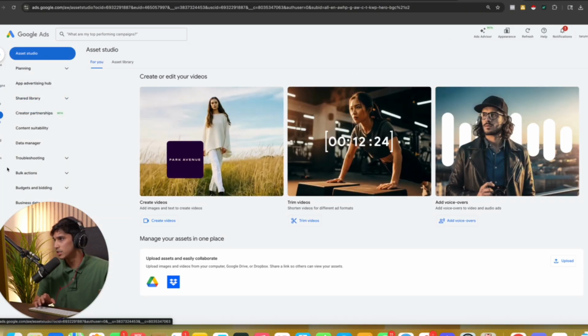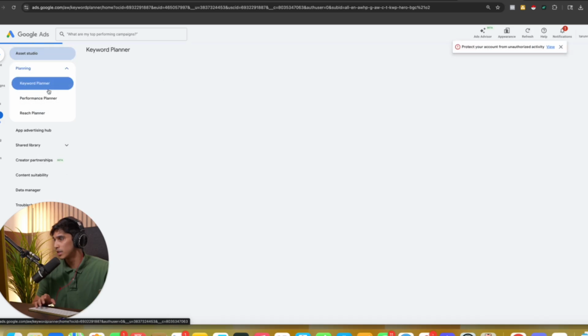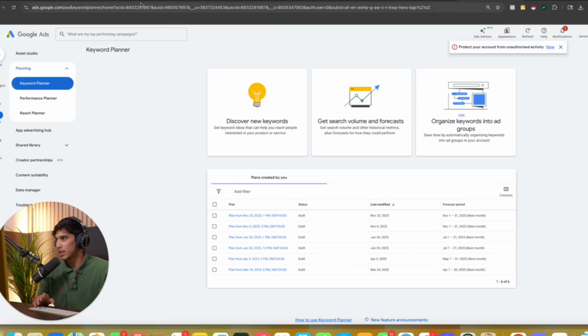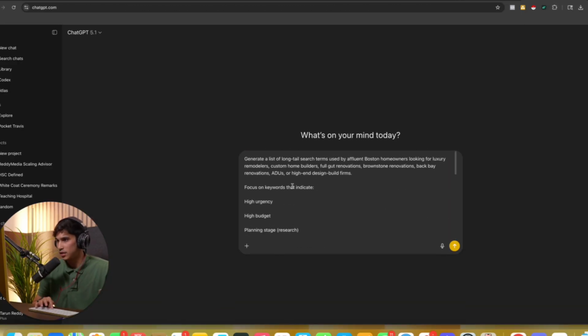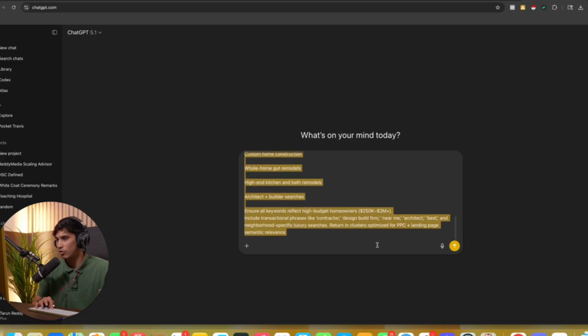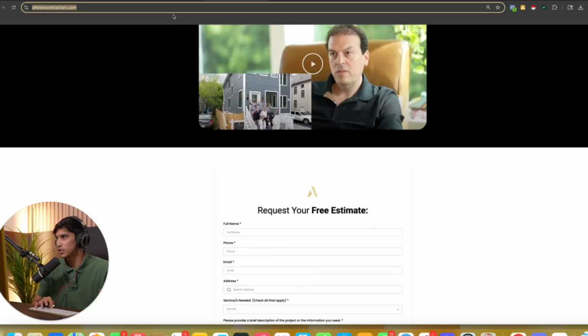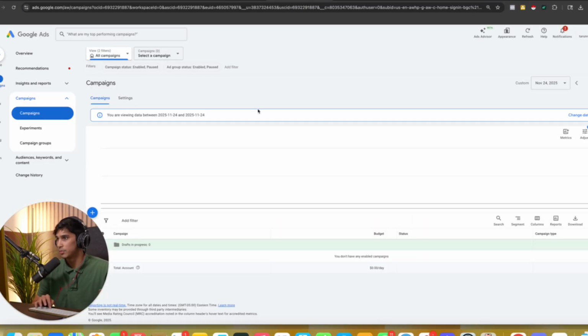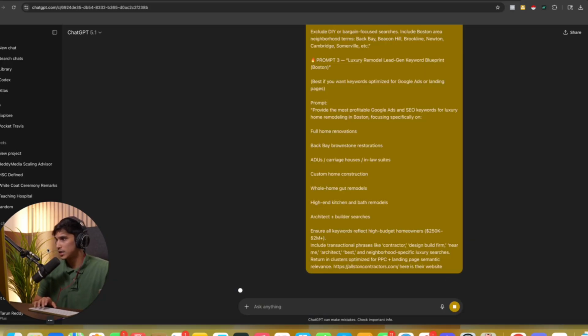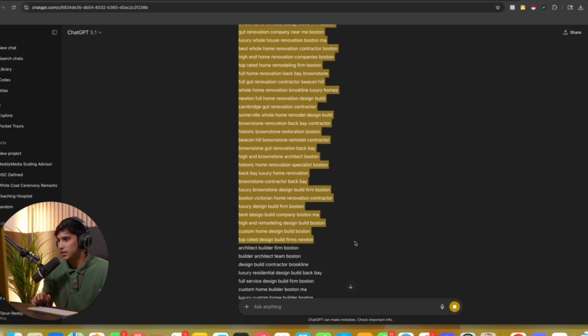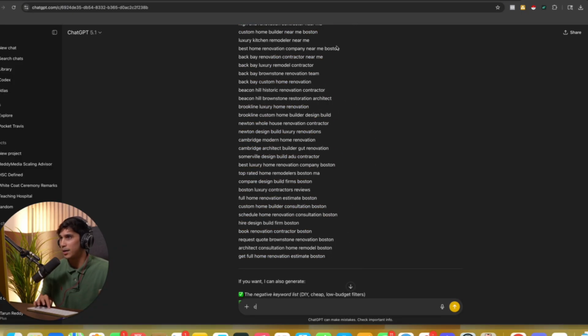And so the easiest way to basically do that is come to Tools, Planning, and then you're going to go to Keyword Planner. Then what I would do is I would go to ChatGPT, and I have this prompt, but it's basically generate a list of long tail search terms, and I'll paste it, but it's basically a prompt asking for the keywords that would be relevant. And what I'm also going to do, I'm going to take the website that we built for this company, and I'm going to paste it in ChatGPT as well, just so that it can hyper personalize its recommendations. Here is their website. I'm going to paste that.